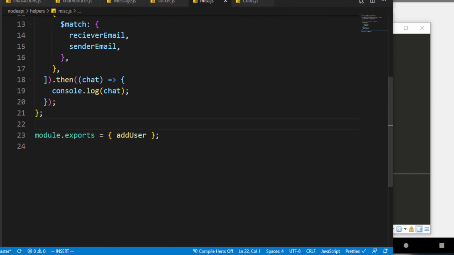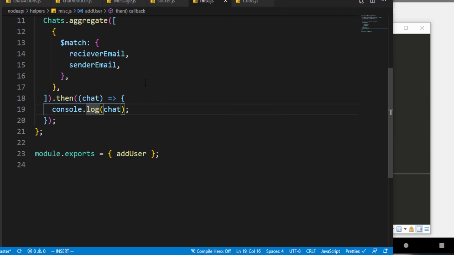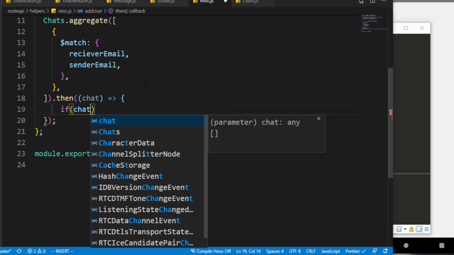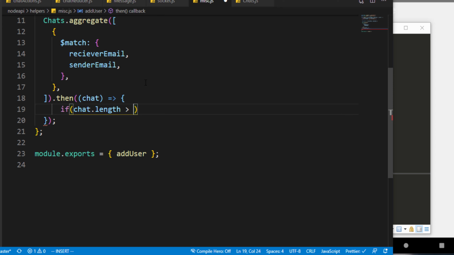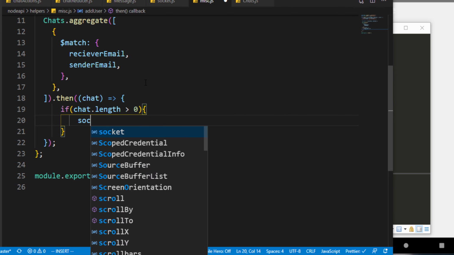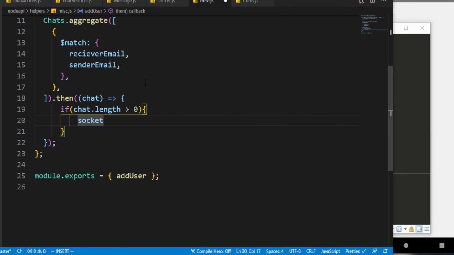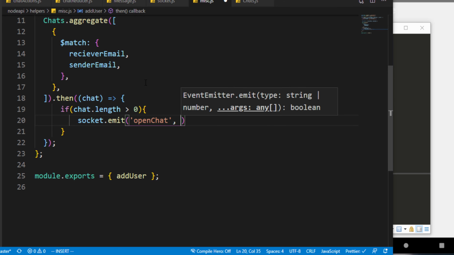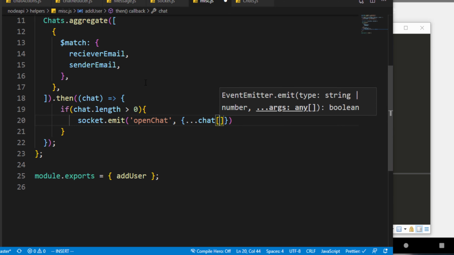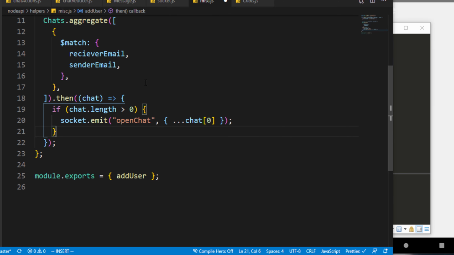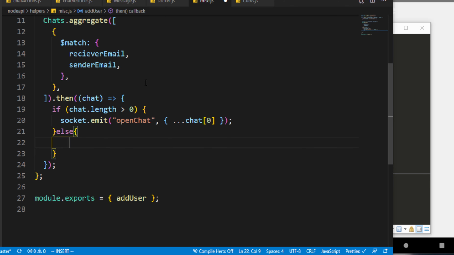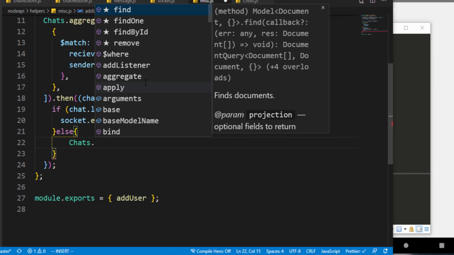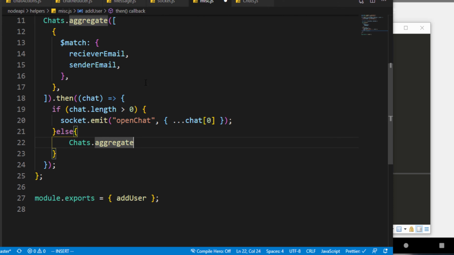So we already have that chat, but what if we don't have that chat? We also have to check for that condition. What you just have to do is say, if the chat.length is greater than 0, first of all, let's go ahead and emit an event called open chat, and we can pass that object value. But in case it doesn't exist, we can also check the reverse. We can say chats.aggregate.